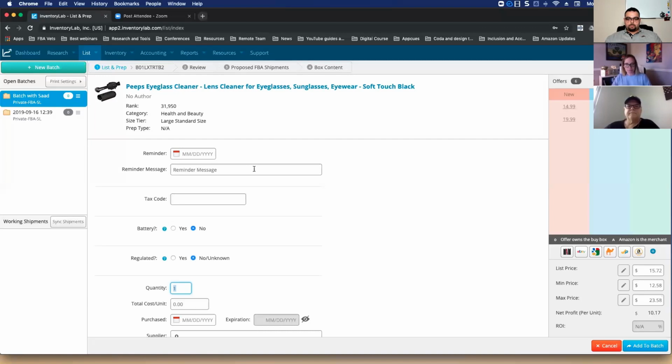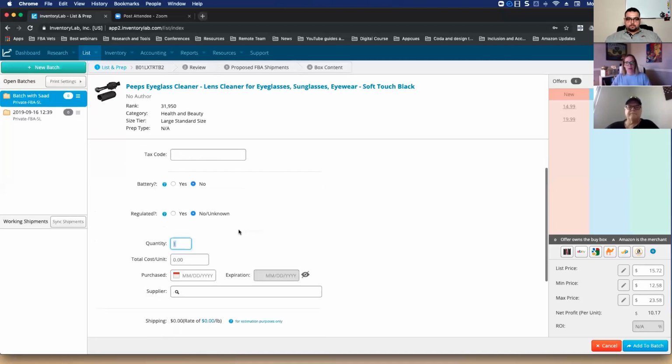Your tax code here: if Amazon's collecting sales tax on your behalf, you've already set that tax code in Seller Central. You want to choose the corresponding tax code here. Then battery and regulated. This is Amazon satisfying the requirements for dangerous goods. So we need to let them know if it has a battery or if it's regulated.